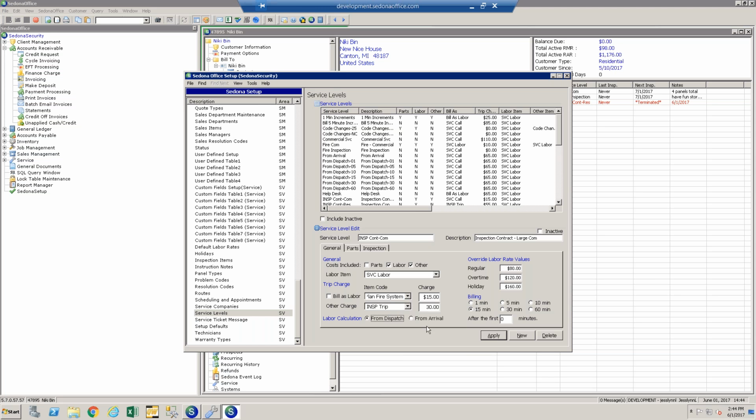Sure. And that's exactly what these trip charges are for. They pop up the same, and they are used for regular service tickets as well. You can use those on any type of ticket.